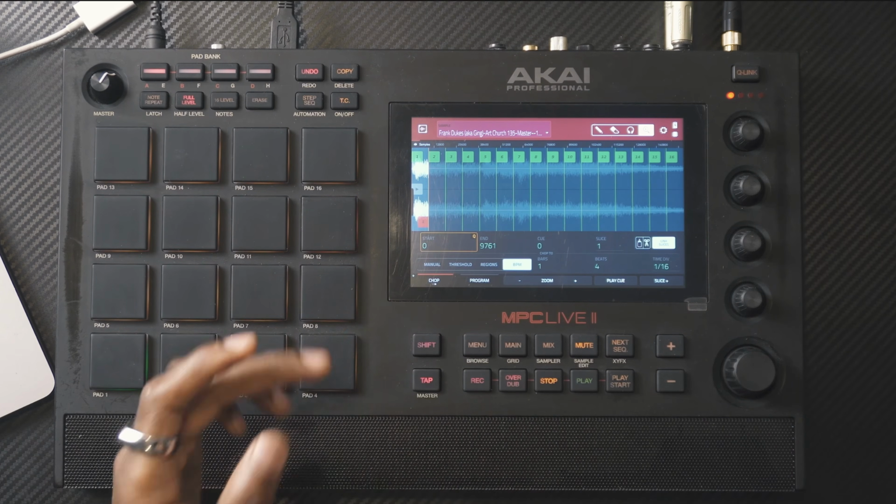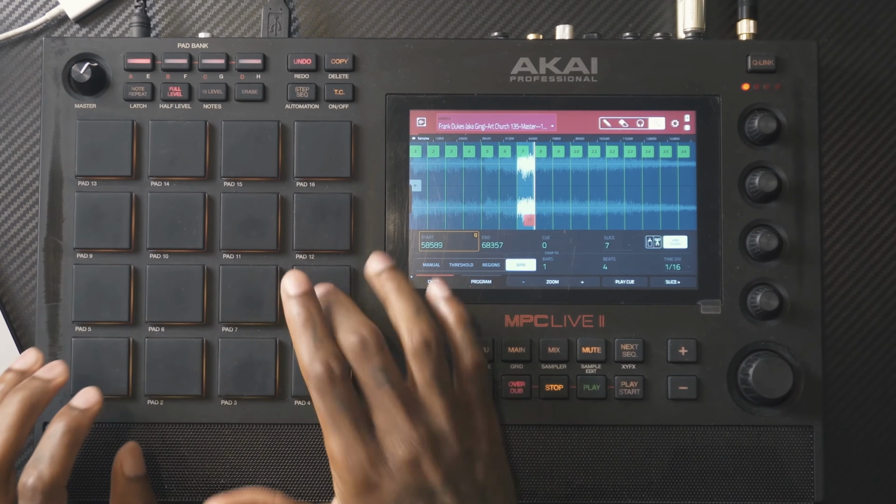So I'm going to show you how I go about using loops in the MPC 3.0. This is no more of the beta, and I'm going to just show you how I go from chopping, arranging, time stretching, and just really creating something unique to you. And this is just going to help you level up your sampling workflow overall. So if that sounds good to you, let's just get right into it.